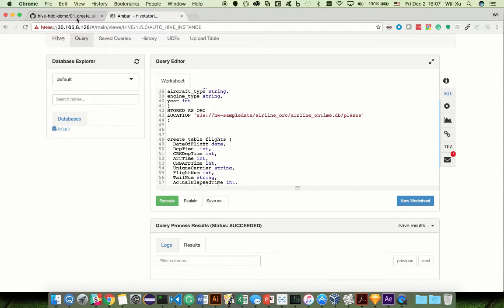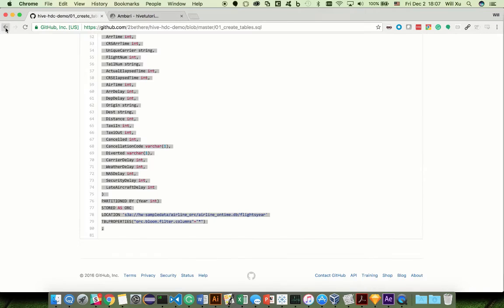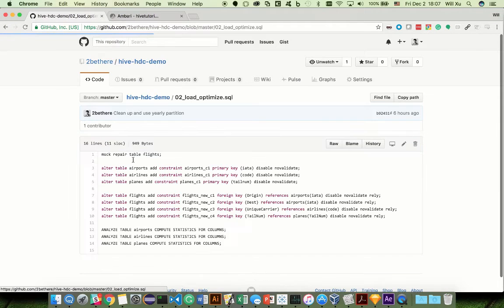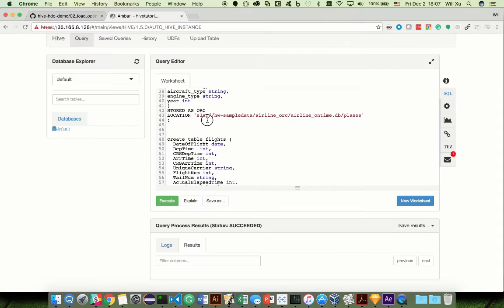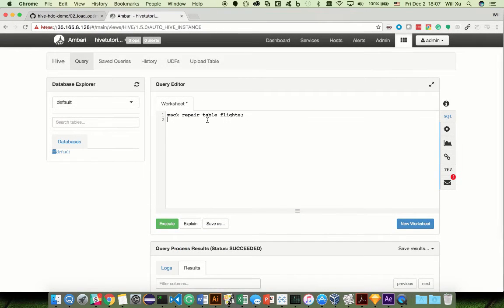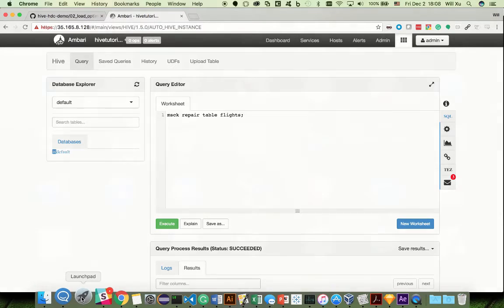So it's already finished. The next thing we're going to do is grab the load and optimize query and then run the first line to repair. This is actually not repairing the table, but rather, given our files exist in individual partition files, what this does is reload all the partitions from the S3 bucket into your table so that we actually have some data to play with. So next step, let's do some analysis.